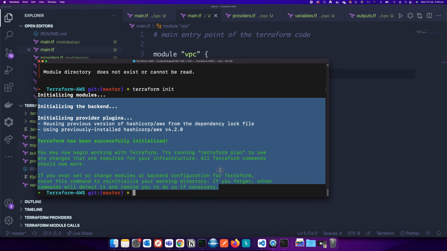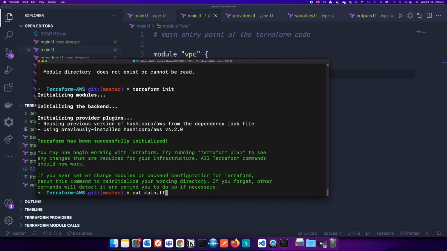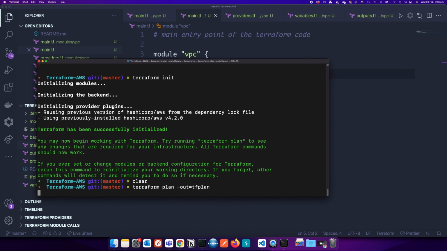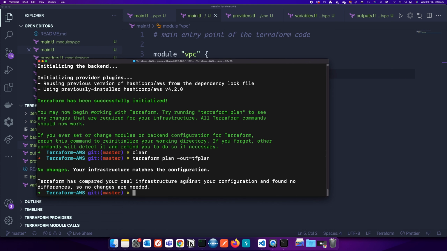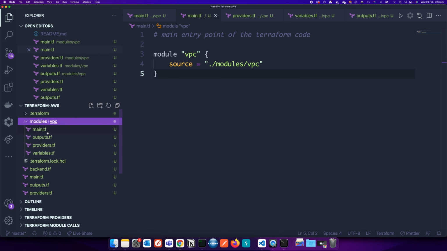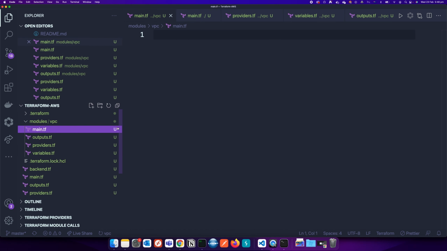Now let's run Terraform plan again to see if there is any change to the infrastructure required. We can see that there are no changes required. So now let's create our VPC. In order to create a VPC using AWS, you would need the aws_vpc resource block. Let's jump to the AWS Terraform registry and search for the aws_vpc resource block.